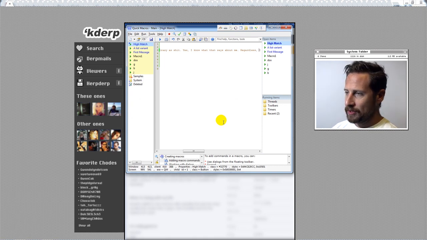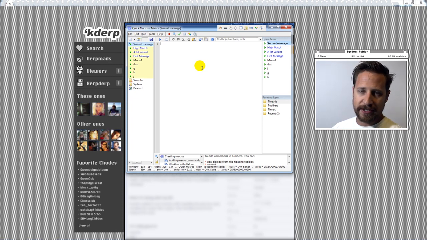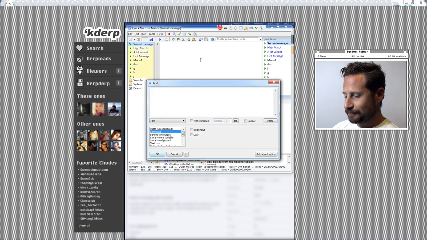Furthermore, I have a couple other ones that I'm going to do. I'm going to do my second message. So I'm going to create another one, second message. And this is going to be very simple. Since I don't need to be blasting these second messages out, I'm simply just going to have it be a keyboard shortcut, just a simple macro. And it's going to say this.